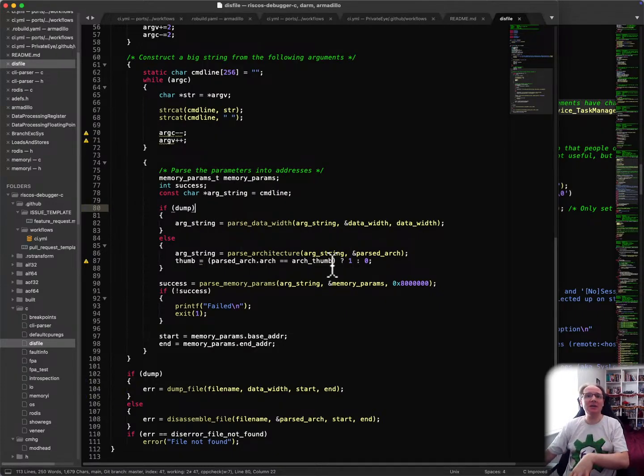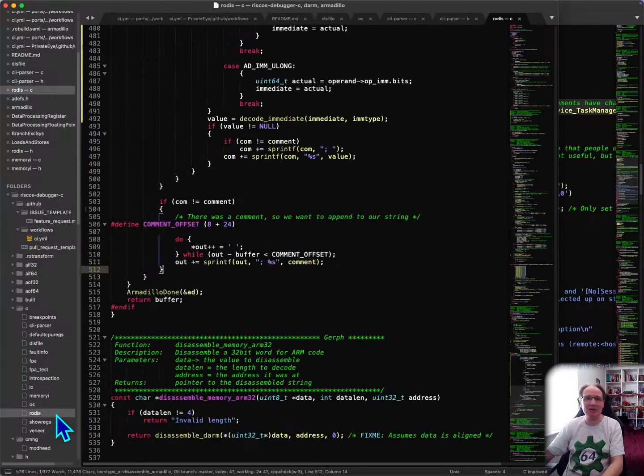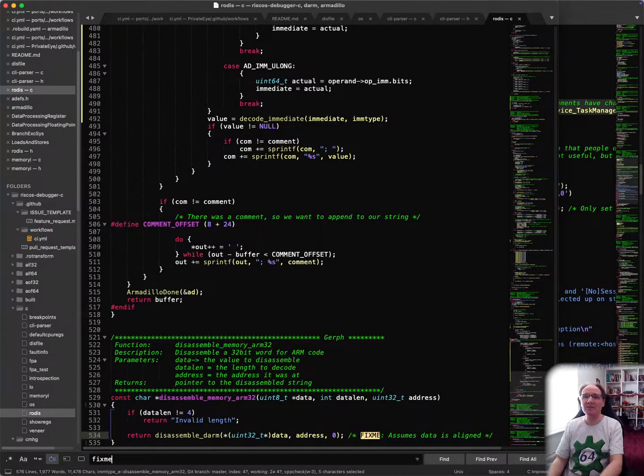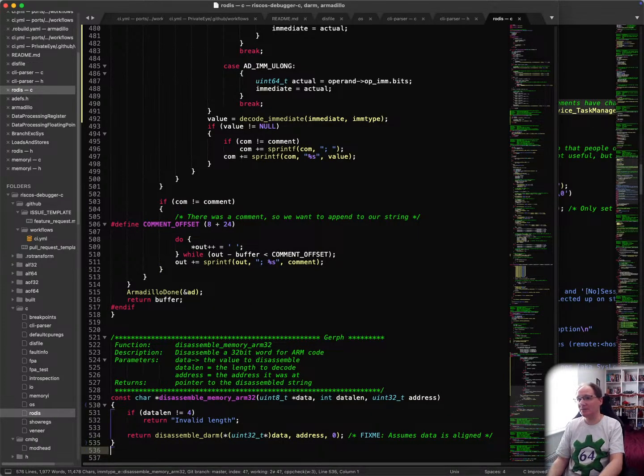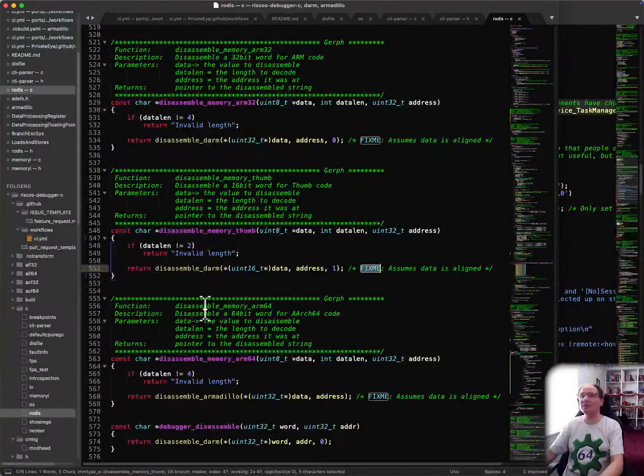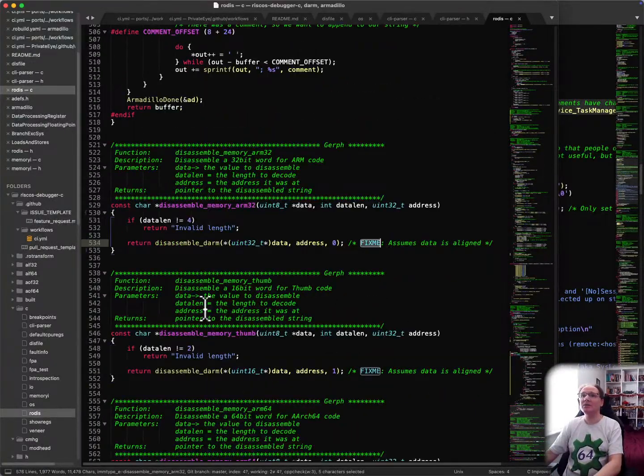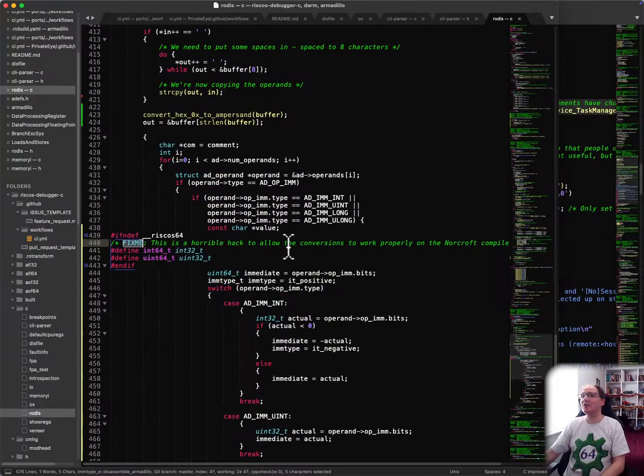So you'll have seen, oh, where did I leave it? It was in the armadillo, this bit here, I think, in Rodis. We'll have to fix me. Yeah, so there's a FIXME here that says assume the data is aligned. There's another one here that's the same again. Another one there. Yeah, this is a horrible hack.